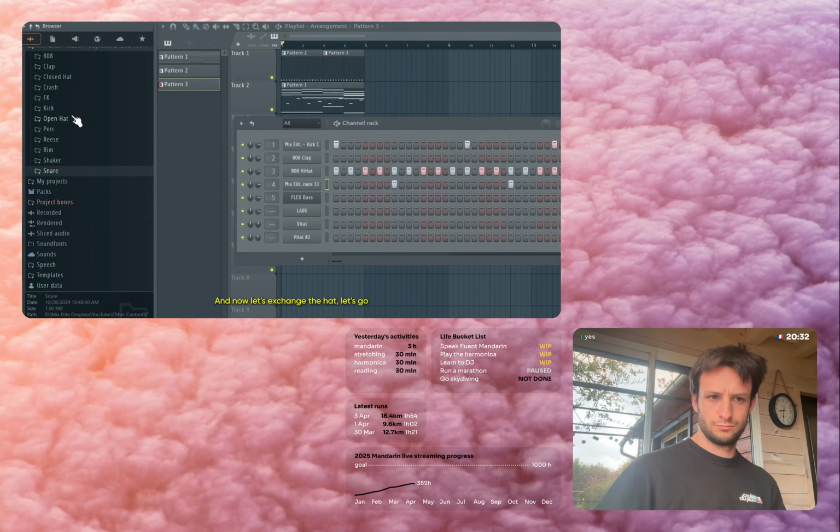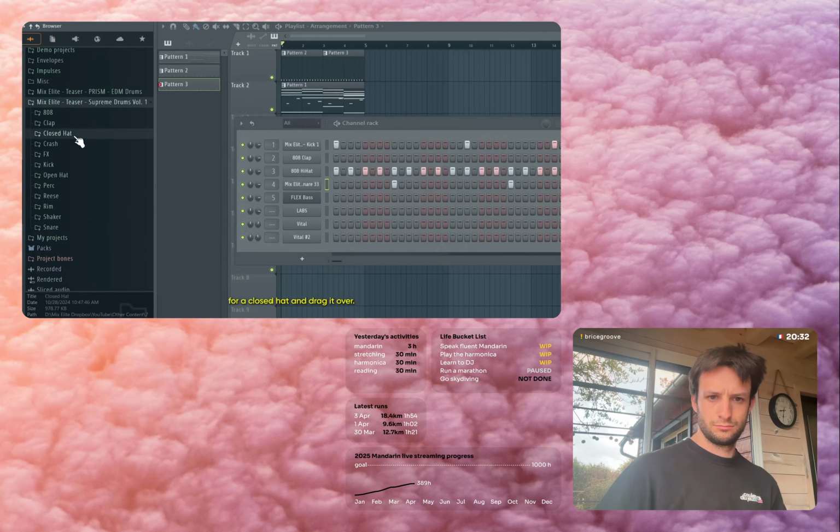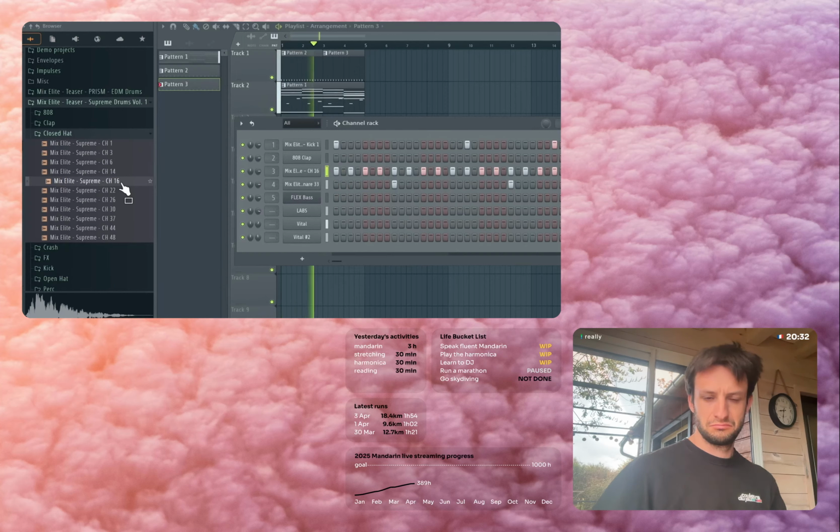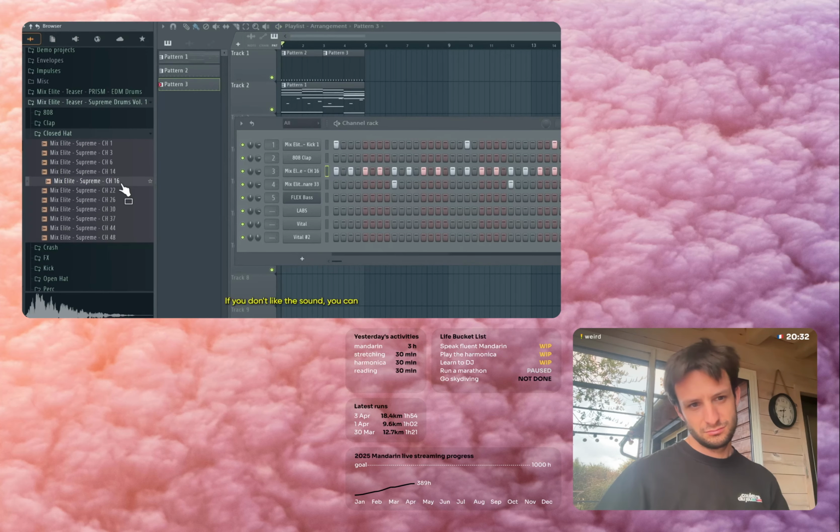And now let's exchange the hat. Let's go for a closed hat. And drag it over. If you don't like the sound, you can quickly exchange it using Shift and arrow up or down in your browser while playing the song, so it will automatically exchange like this.